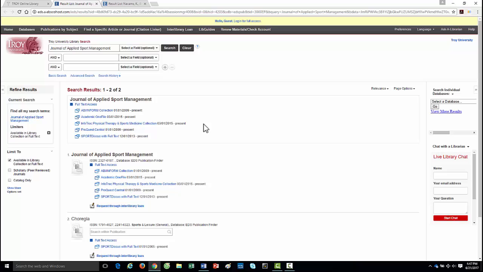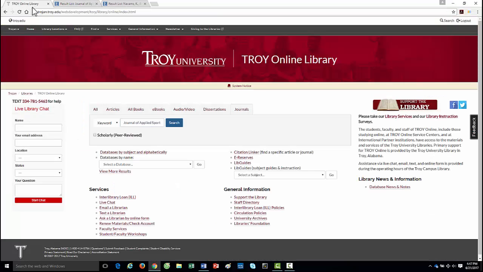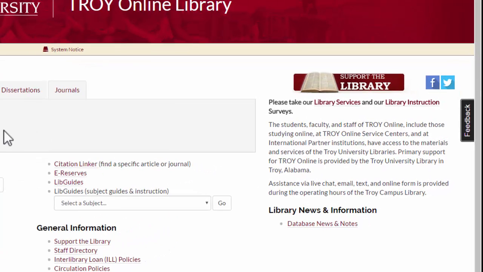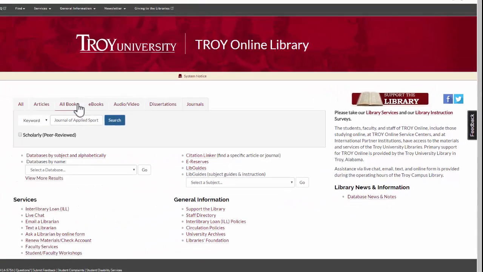So one way we did was we just used Discovery. That's sort of like a shotgun approach. Hey, look at everything the library owns. Do you have this journal or do you have this article? A more precise tool is Citation Linker. It's a finding tool. So here it's linked. It's called Citation Linker. A little more description. Find a specific article or journal, because it's hard to tell from the name what Citation Linker does.